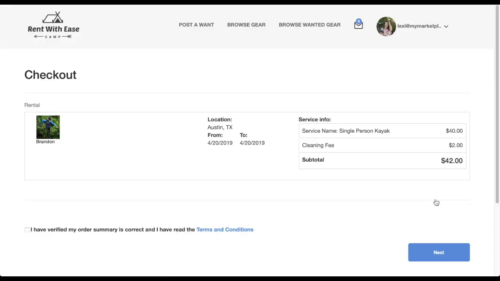That's going to take me to the checkout page where I will check mark this to ensure that I've read the terms and conditions. You can see my subtotal, the dates, the location, rental provider name, fees and totals. Click Next.